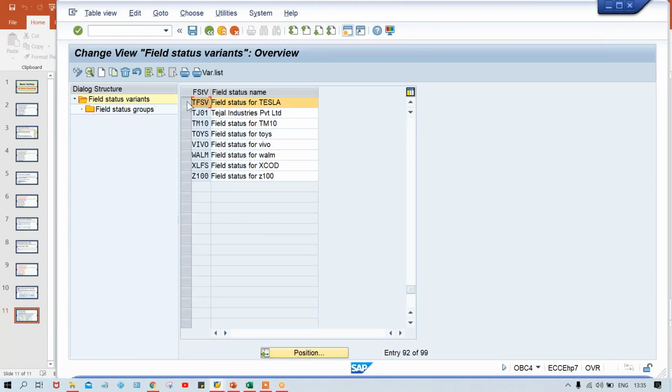That is why I'm saying, guys, whenever you set up any configurations, you are going to give a four-digit code. Whatever I've given, TFSB, instead of that, if I had given TM00 itself here, it would be very easy to remember, right? So better, whatever company code you have created, use the same code to set up your field status variant, posting period variant, and tolerance group also, so that you can easily remember.